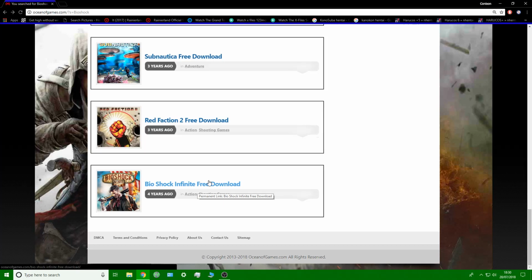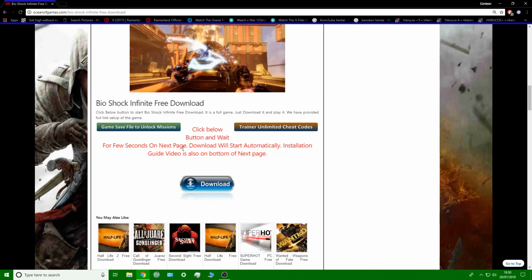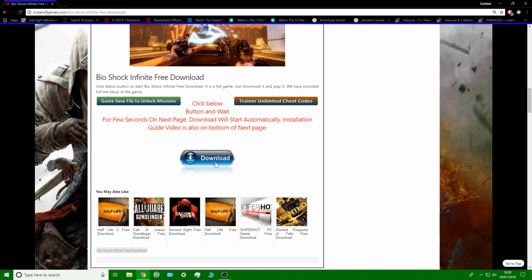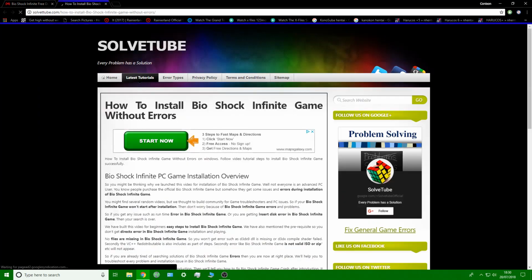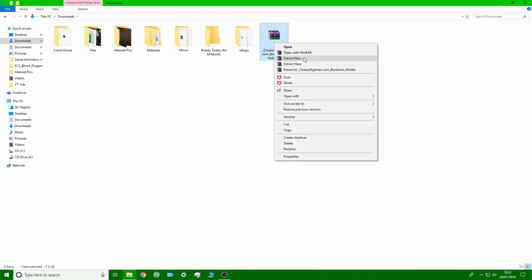Once you found the game you wanna download, you just click on it, read the system requirements, and just scroll down until you see the blue download button. Just click on that. You'll be redirected to this website, which starts the download automatically. After the download finishes, you should have a zip file in your downloads folder, and all you have to do next is extract it somewhere.